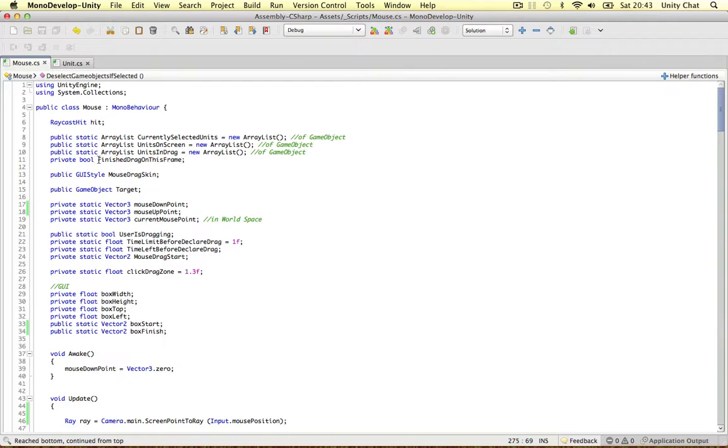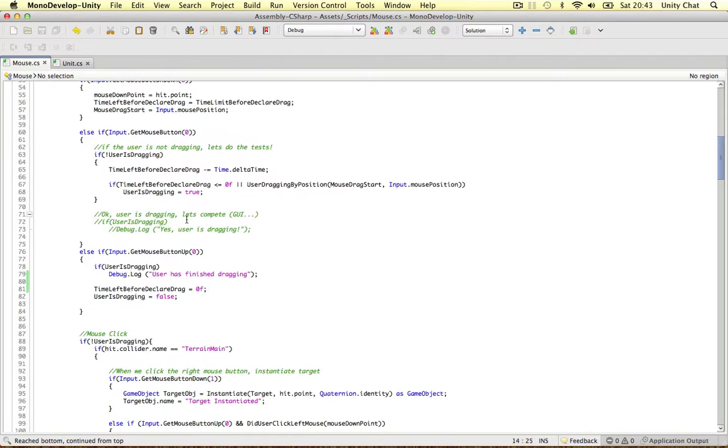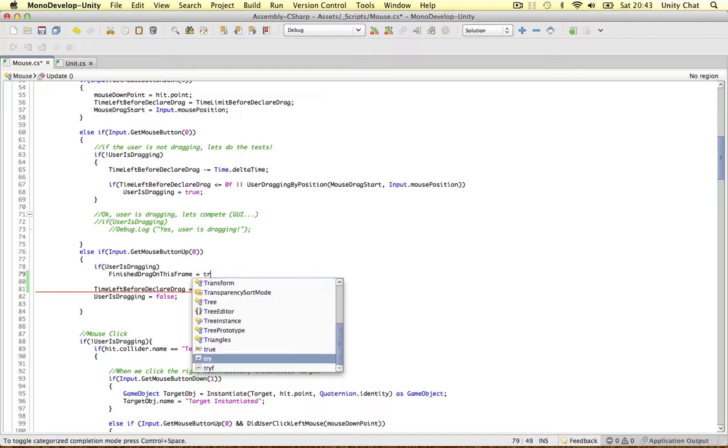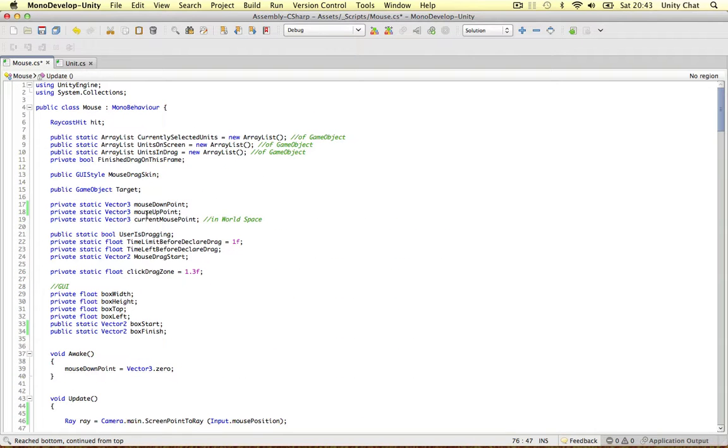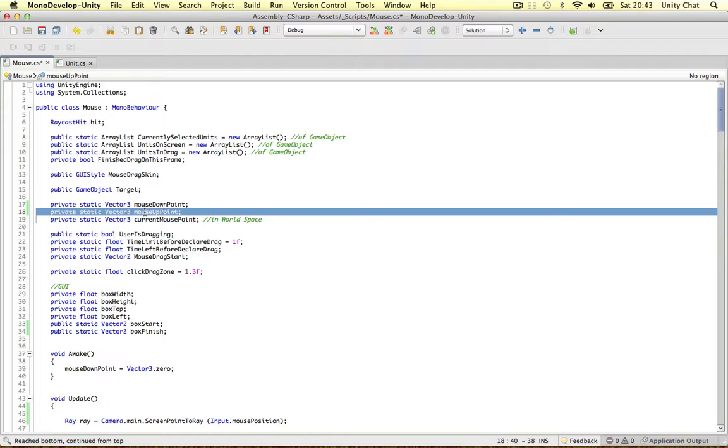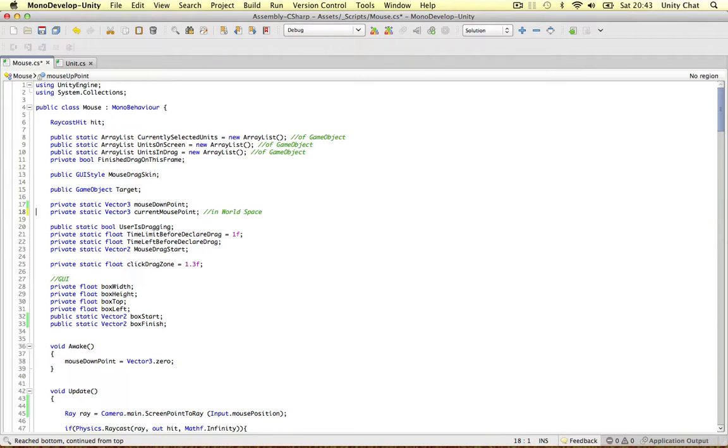So we've got this boolean value here, finish drag on this frame. We need to set it to true if we did in fact finish the drag. And we know that if we get the input left mouse up here and the user's been dragging, I'm going to replace this debug log with finish on this frame equals true. Okay, and there's one more thing. Remember when I said the mouse up point, we might need that? Well, it turns out we don't need it, so I'm going to delete this out. I was kind of guessing what we'd need in the future, and it turns out we don't need that at all.